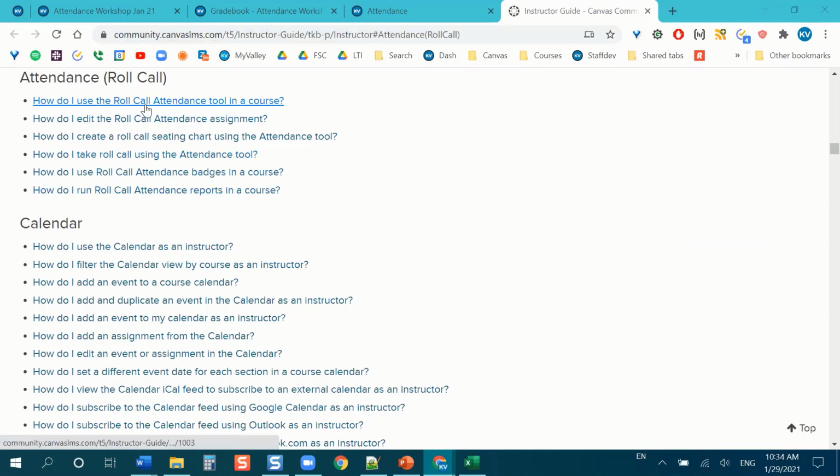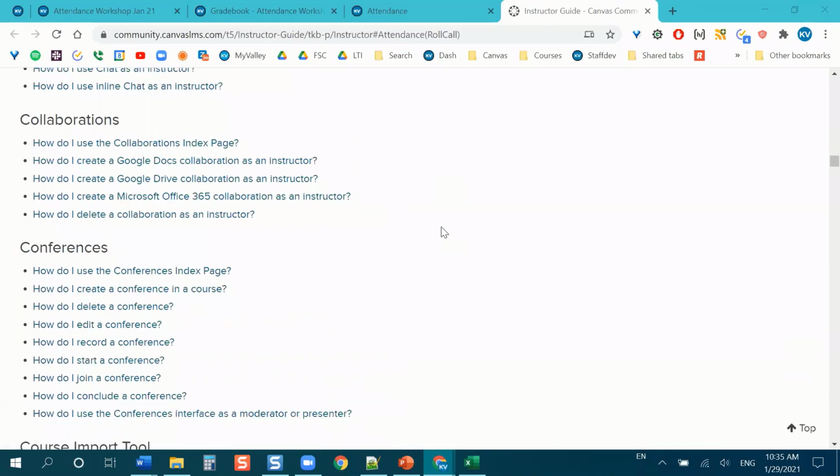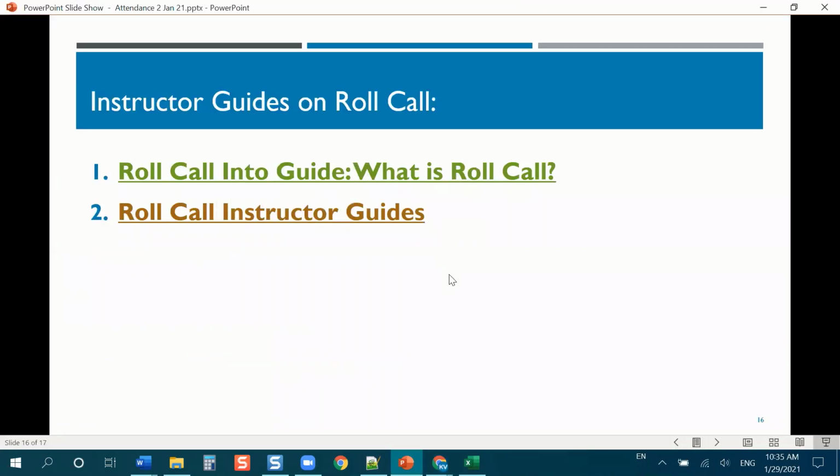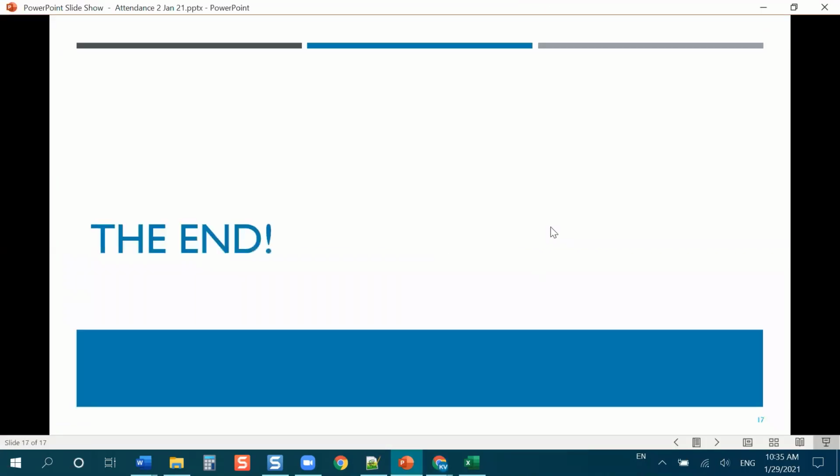I do recommend reading these all the way through. It's not super long, and it's all really good information. There's only six of them instead of like 50 million. So I do recommend reading through these if you're going to use attendance, and just use these as a reminder. They have pictures, they're user friendly. I like them. And then I also have What Is Roll Call, which is just the introduction to roll call. And that is it. I am open for questions.